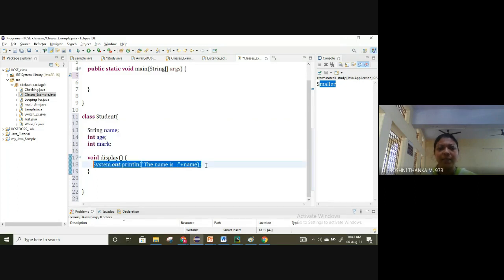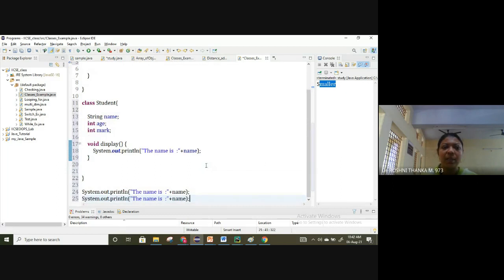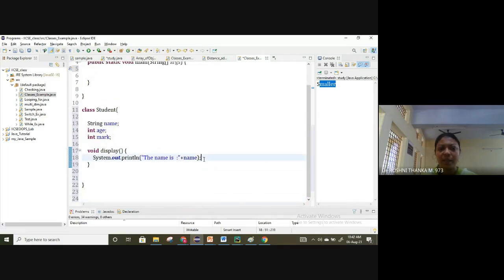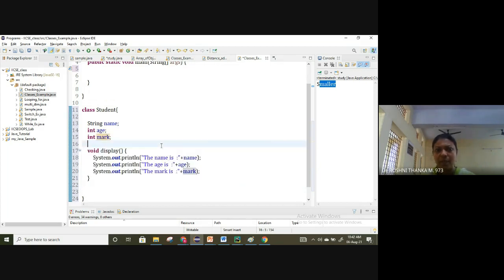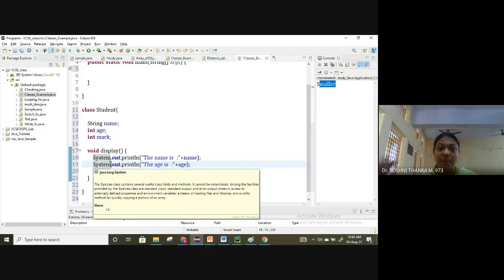In the same way I can display all the other information as well. I can say the age and display the age here. Same way I can say the marks and display the mark. Here you just have to specify in a general way. This is a very basic example of writing a class. Always remember a class contains two things, data and a function. Like this I can have any number of functions.